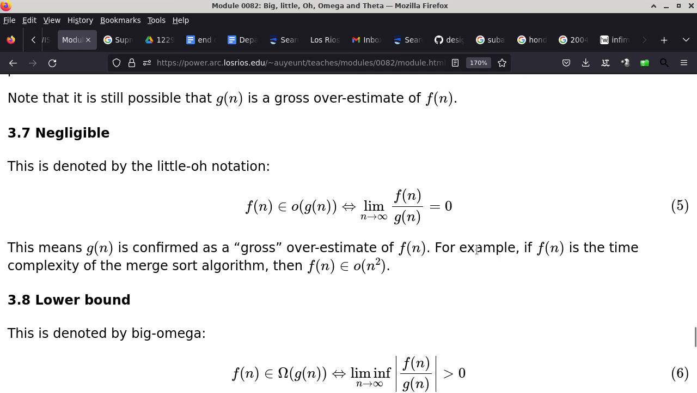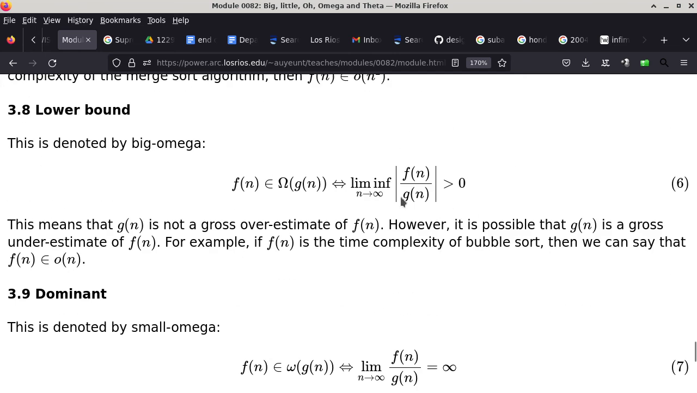So now we look at lower bound, okay? So lower bound is almost exactly the same thing. What is different this time? If you look at the membership of big omega or uppercase omega, how is that different from the definition of big O?